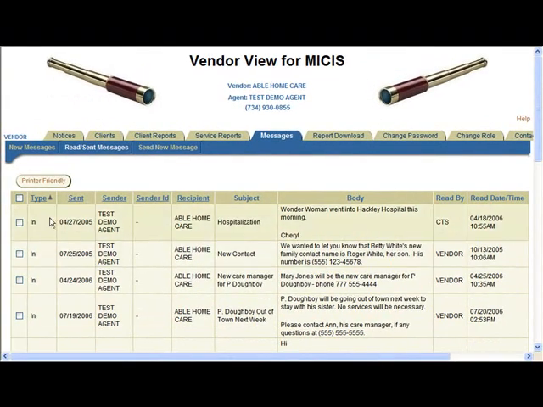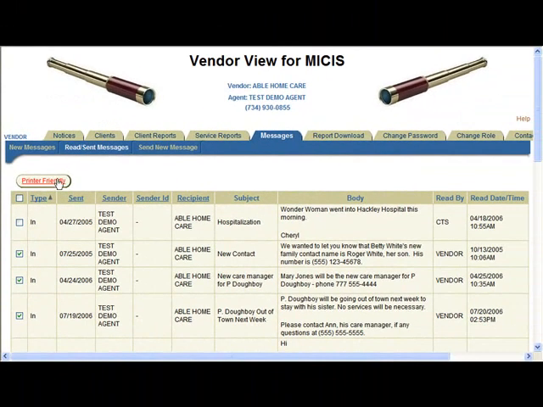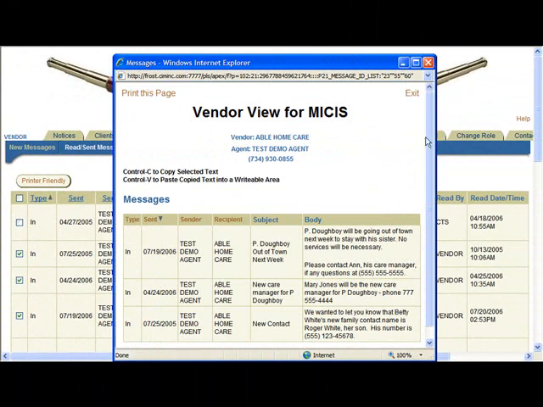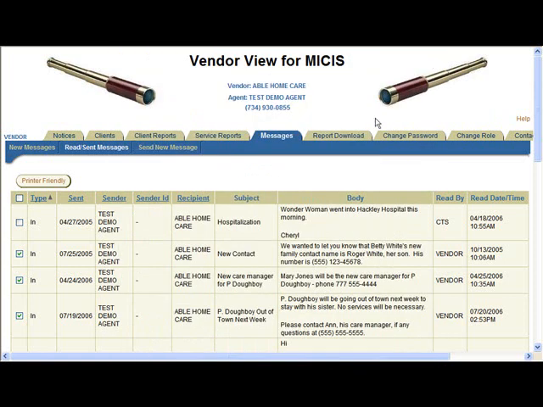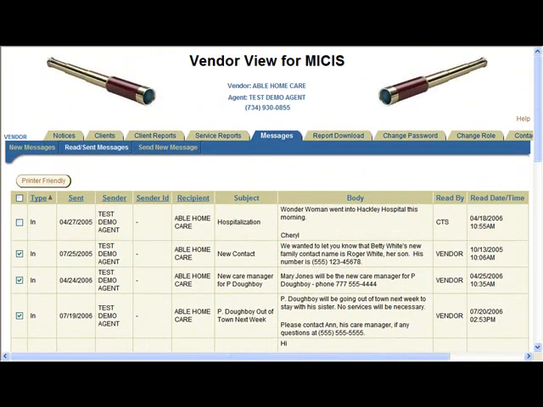You also can look for a message and maybe you want to print that out. You can also print read/sent messages for documentation. Same thing, just check the messages you want to print, click the printer friendly button, and there you have just the messages that you checked that you wanted to print. Again, same functionality, print this page or exit. That is the read/sent messages page.